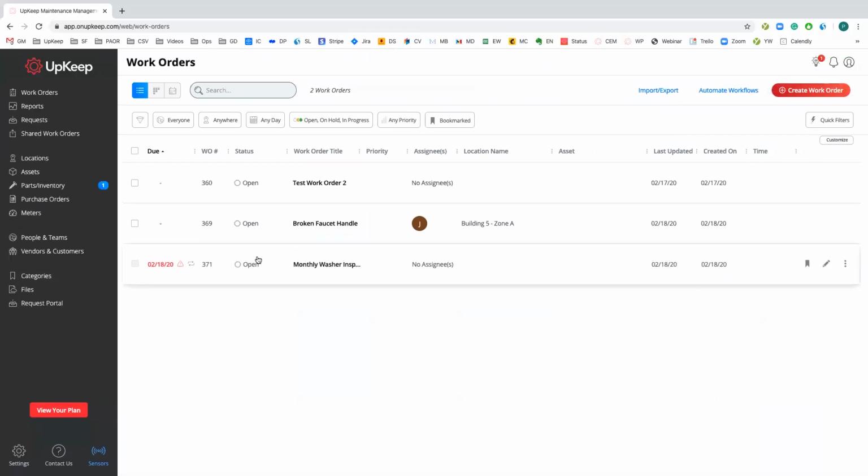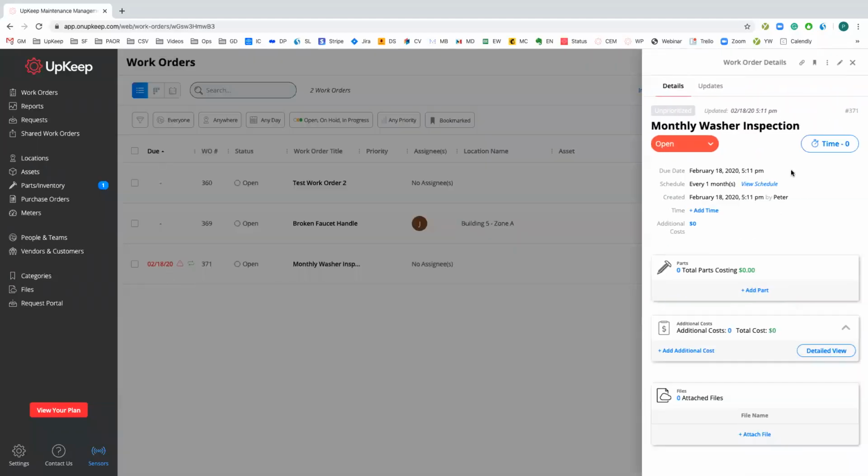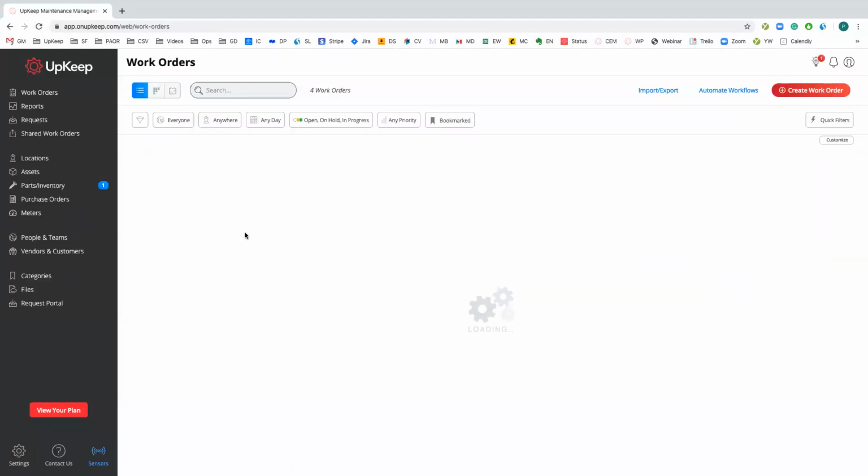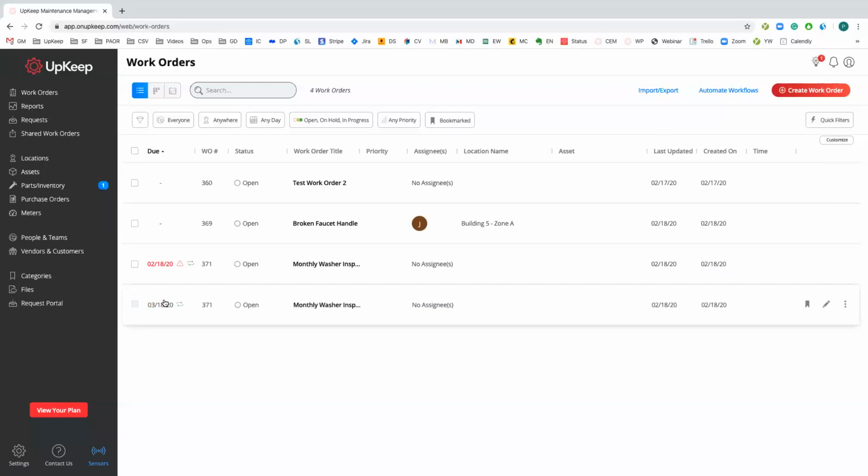Now, if you have a recurring work order that hasn't been clicked into, it'll have a gray checkmark box. But once you click into it, then that checkmark box turns white. And if I refresh the web browser, then the next one due in March is going to appear. If I click into March, the next one for April will appear, and so on and so forth.